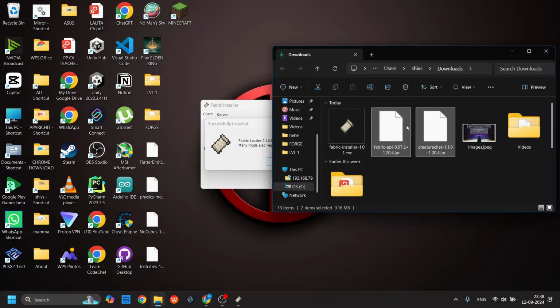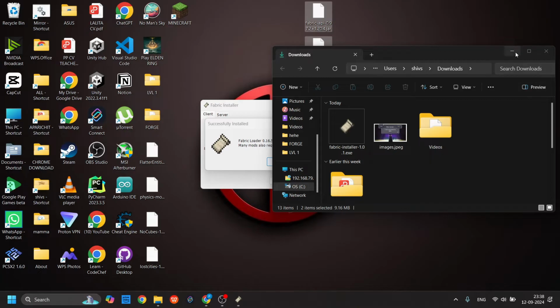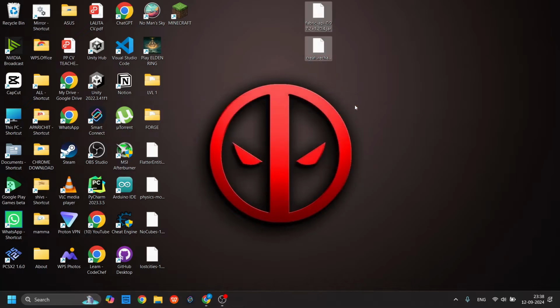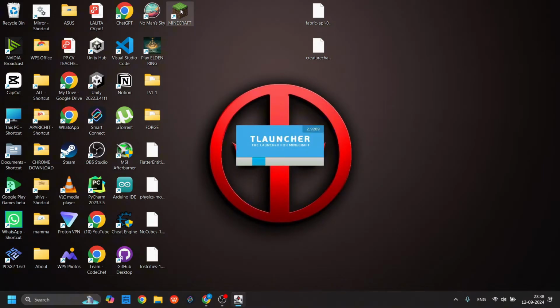Now you can just put these tools on the page so that we can close this one. Put these two files on the desktop, and as you can see, it is successfully installed. Now you can close this and also this, and now open your TLauncher or Minecraft launcher, whatever you are using.